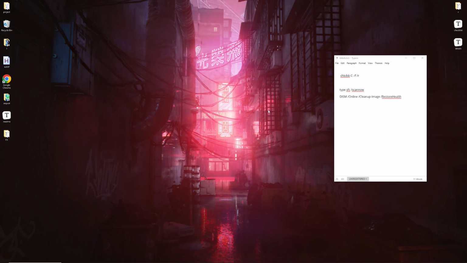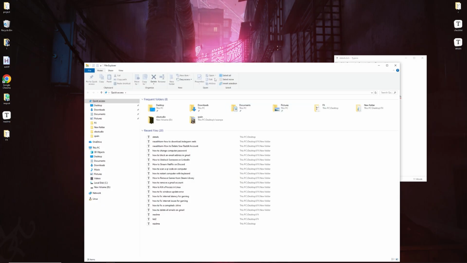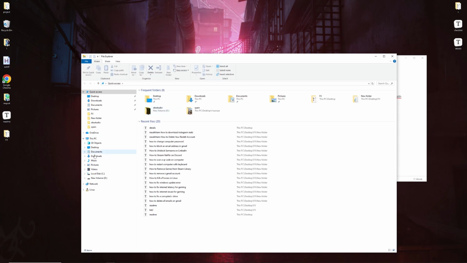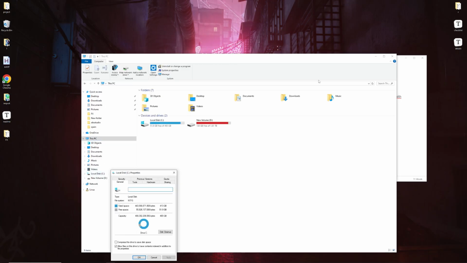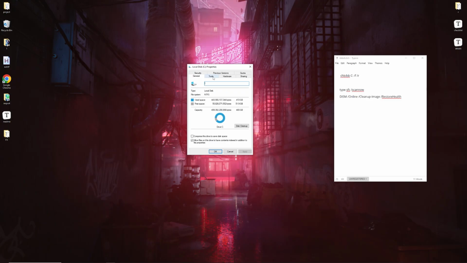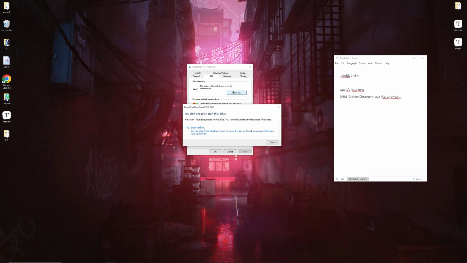This is the easiest fix and the best place to start. Press Windows and E at the same time to open File Explorer. On the left side, find This PC and right-click on your C drive. Select Properties, then click on the Tools tab. Under the Error Checking section, click the Check button, then click Scan and Repair Drive. Windows will scan your C drive for file system errors and automatically fix any it finds. This process can take anywhere from a few minutes to over an hour depending on the size of your drive and how many errors there are. Once it's done, restart your PC and see if the issue is resolved.